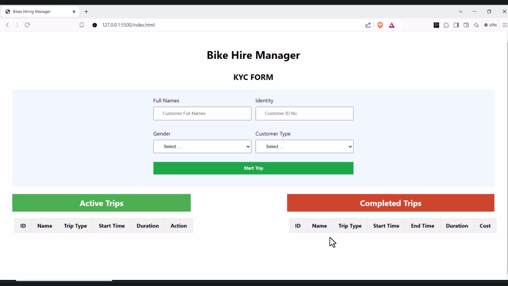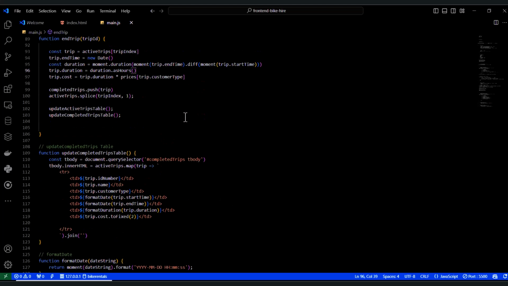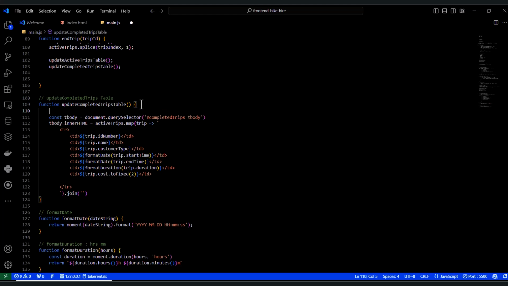So that trip did not come here. We need to investigate whether we are doing it right. So this is update completed trips, we are calling it completed trips.tbody. So we need to know then if we are not getting our data correctly. Updated our completed trips data.